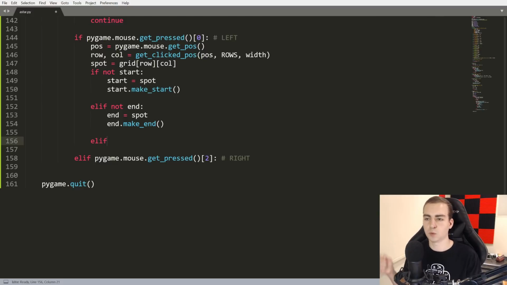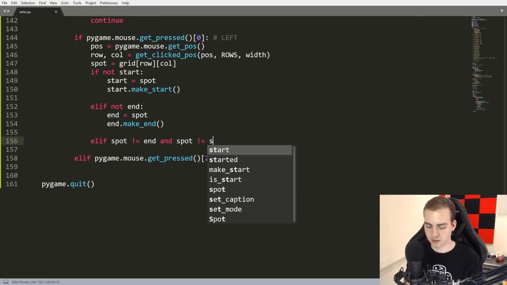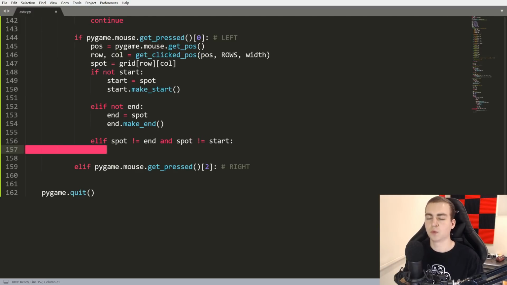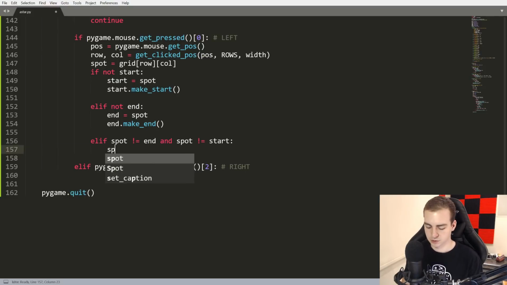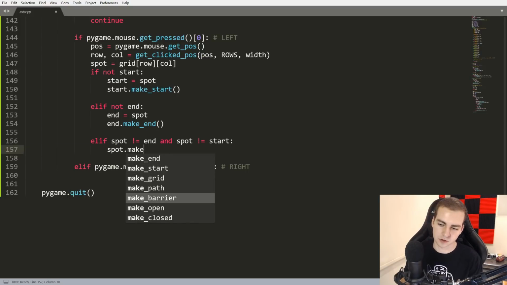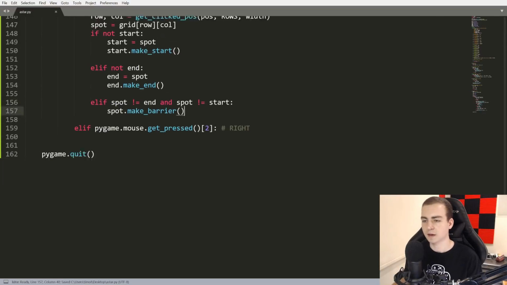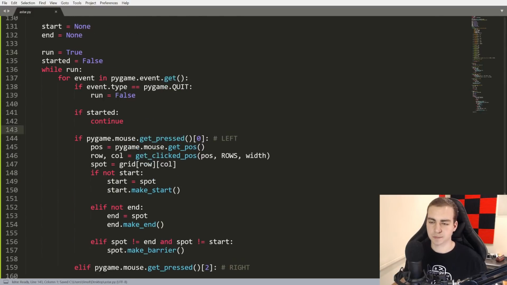If we're clicking and we're not clicking on the start or we're not clicking on the end, so elif spot does not equal end and spot does not equal start, then whatever spot we clicked on is just some random spot. We need to make it a barrier. So we'll say spot dot make_barrier like that. And that's as easy as this left mouse button press is.